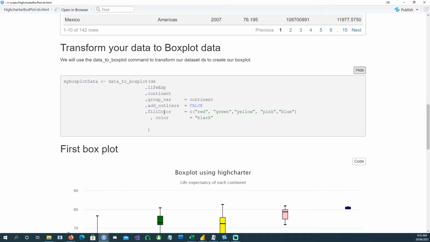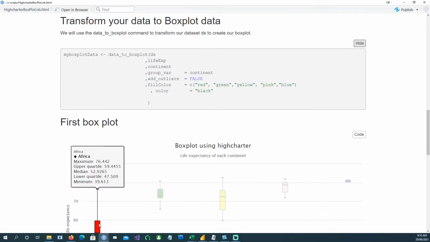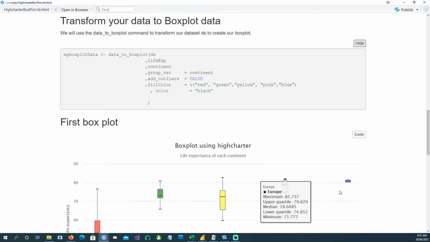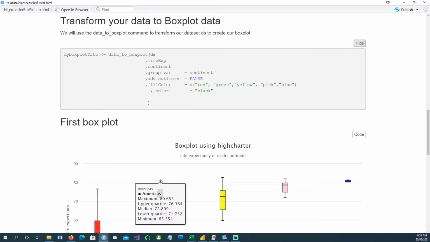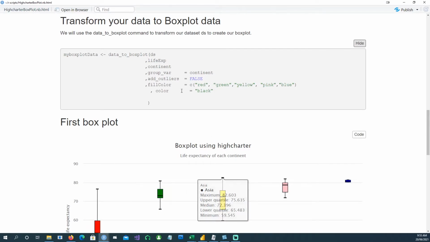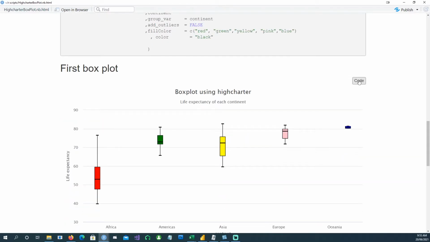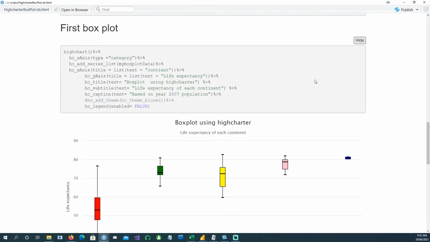And now I'm giving the fill colors manually, the colors which get filled into these bars. Because there are five continents, I've given red, green, yellow, pink, and blue. And then I want the lines which appear in the middle and the lines which extend to the top or to the bottom to be black. So with that, I'm ready to plot my first box plot, and this is the code for that.